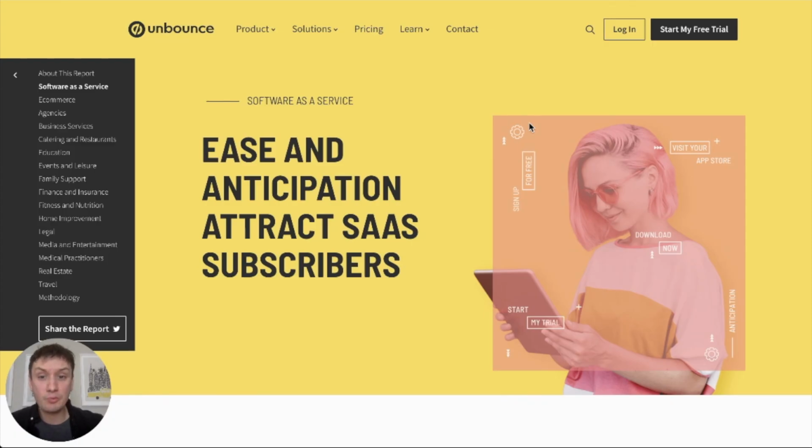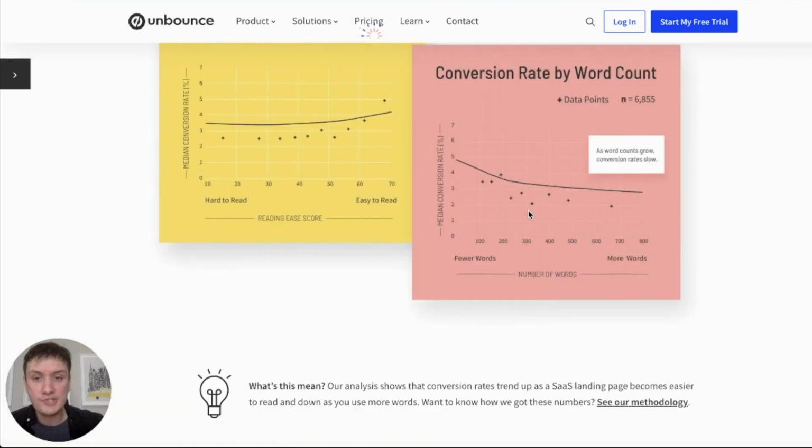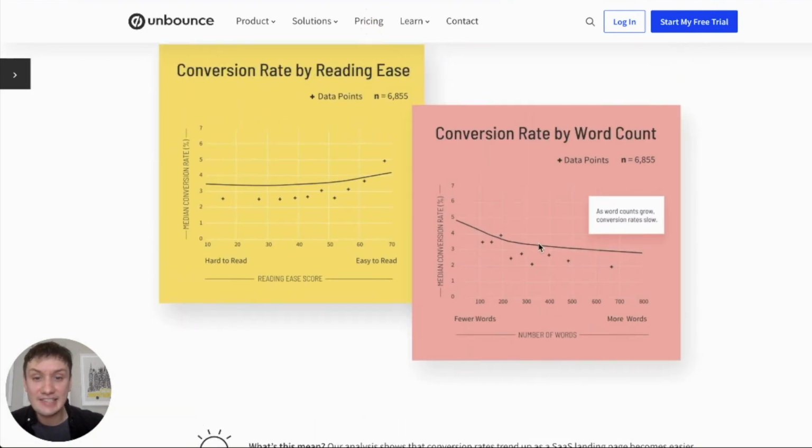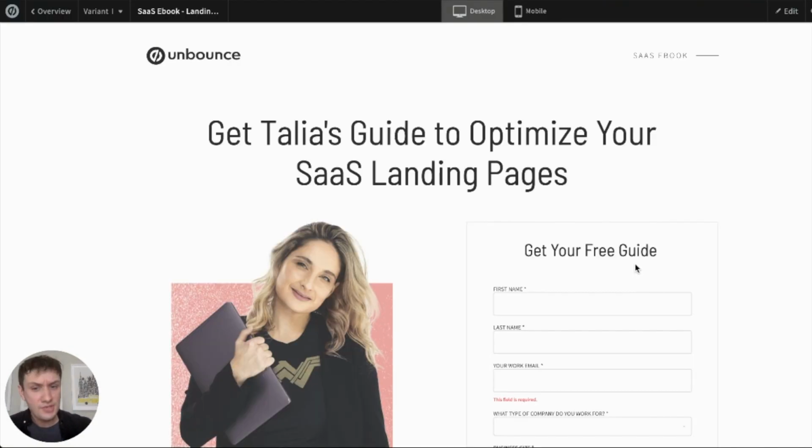This is backed up by research we have in the Conversion Benchmark Report. If you're not familiar, the team here at Unbounce analyzed tens of thousands of landing pages to see what converts best in different industries. For SaaS in particular, we know that the more words you have on a page, the less likely it tends to drive conversions. So I locked the word count and I created this variant.